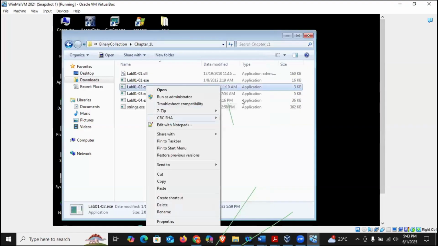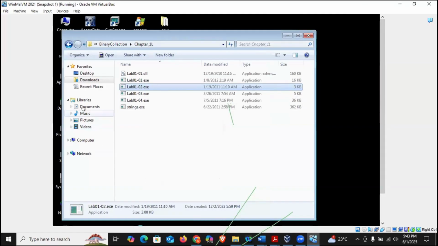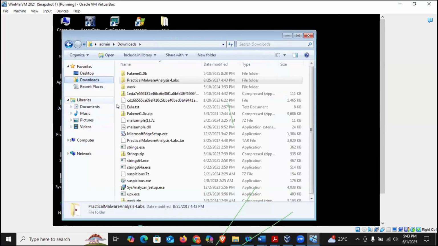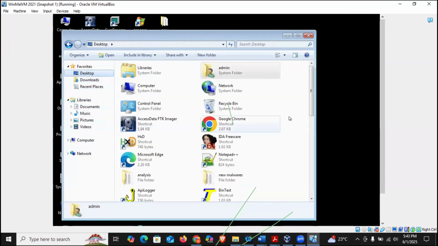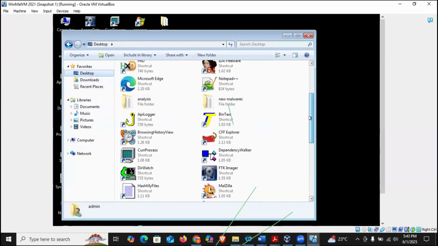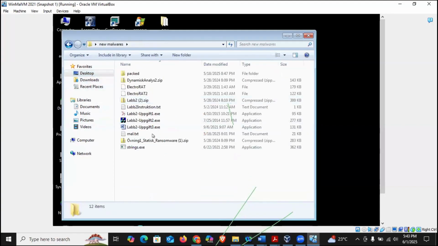So this is the packed malware. You see its size also. While you're doing the static analysis, you have to check the size of the malware. If you see the size is small like this, it means that probably it's packed. So I'll copy it and take it to, and let's see where UPX is so that we can use it to unpack.